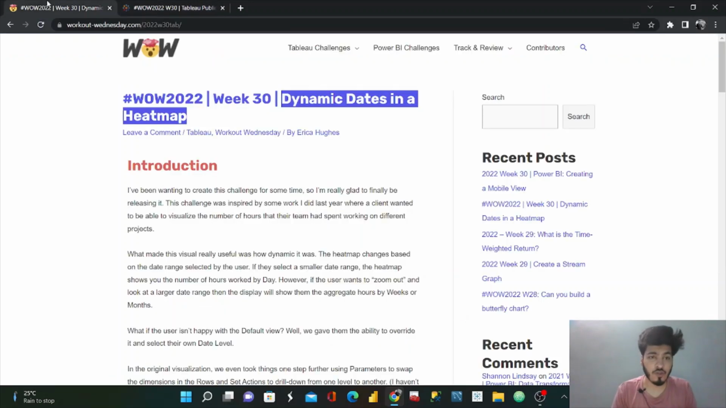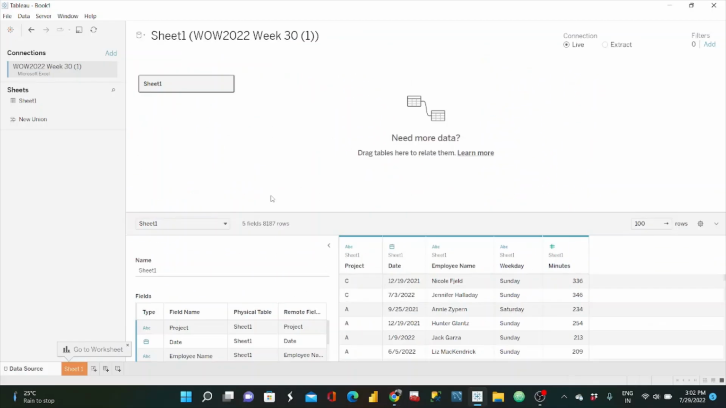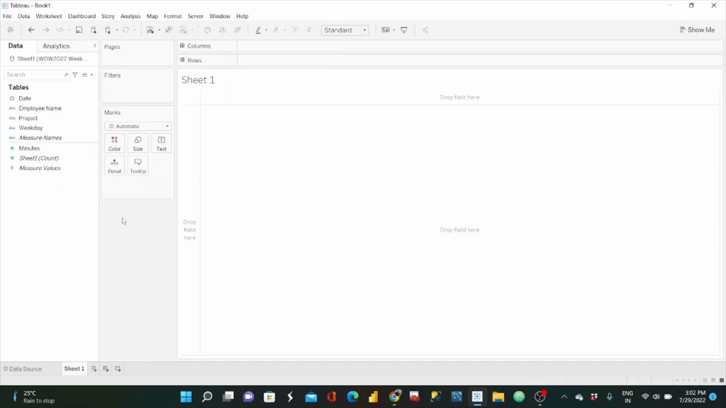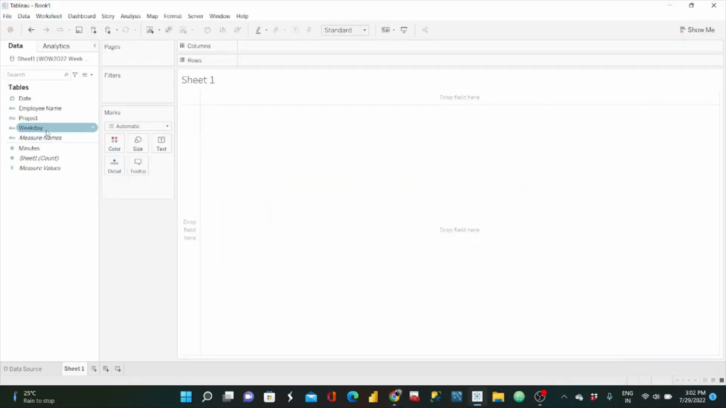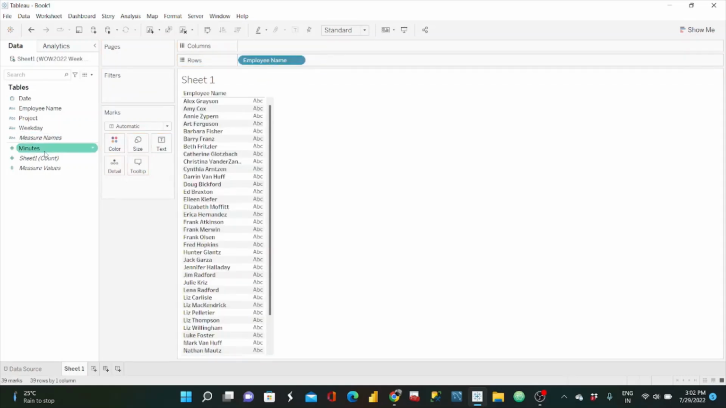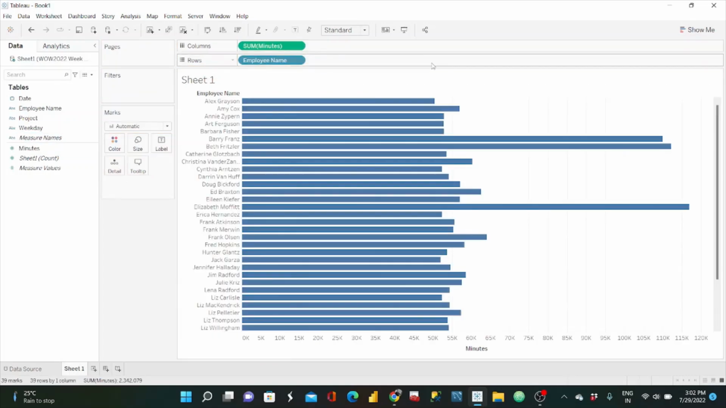So I have opened my Tableau Desktop, and this is the dataset which I have loaded into it. You can see there are only 5 columns: the project, date, employee name, weekday, and the minutes. The first task we need to do is form this kind of bar graph with the particular members that are present in a particular project. So what we can do is drag the employee name to the row shelf, and drag the minutes column into the column shelf.